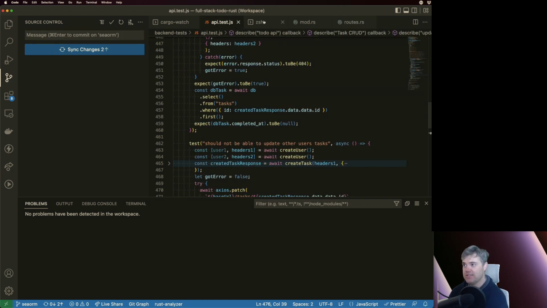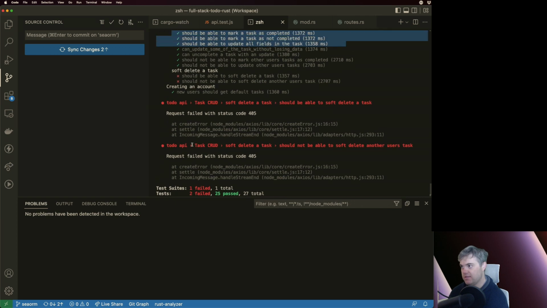Next up on our tests, we should be able to soft delete a task, and we should not be able to soft delete another user's task.